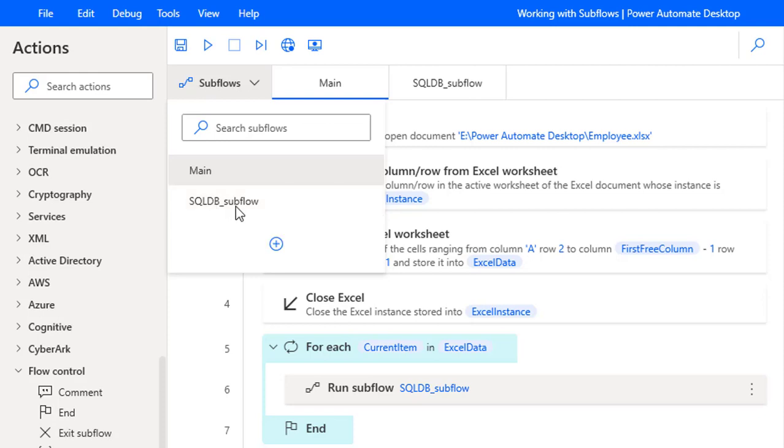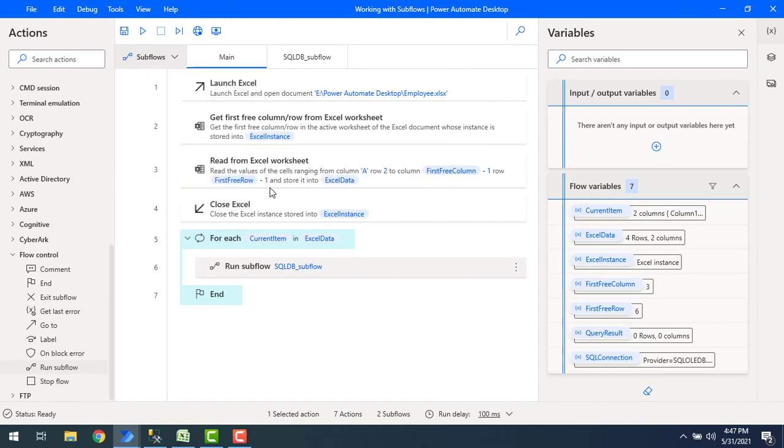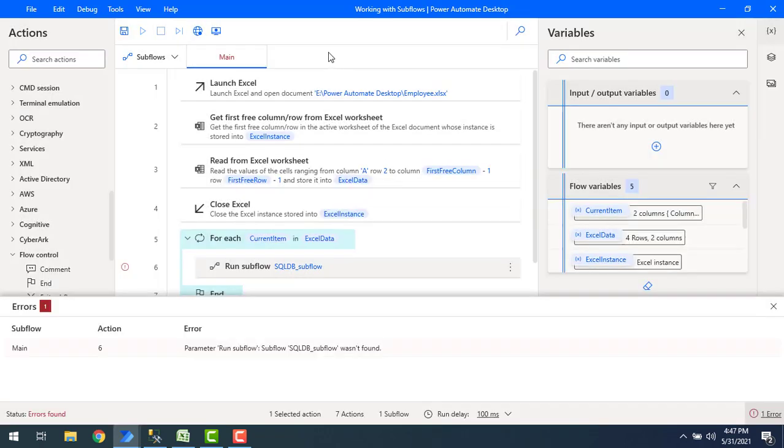In my case, I'm going to delete SQL DB underscore subflow, so I'm going to select more actions here. And then I'm going to select the option called delete. Once you click on the delete, it will give a pop-up for the confirmation. You can see delete subflow SQL DB underscore subflow. This action cannot be undone once you have deleted it. I'm going to select yes, and you can see the subflow with the name SQL DB underscore subflow has been deleted successfully.